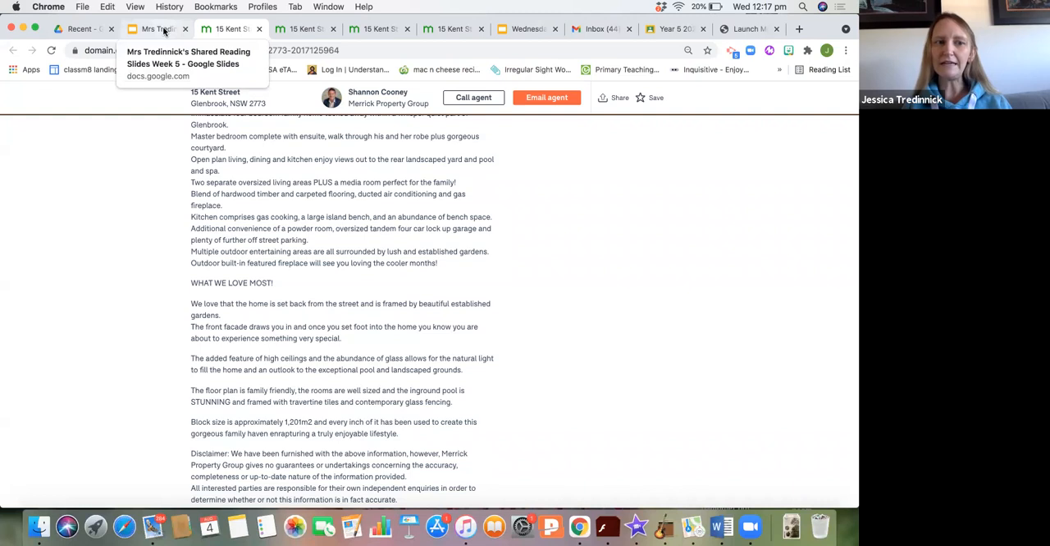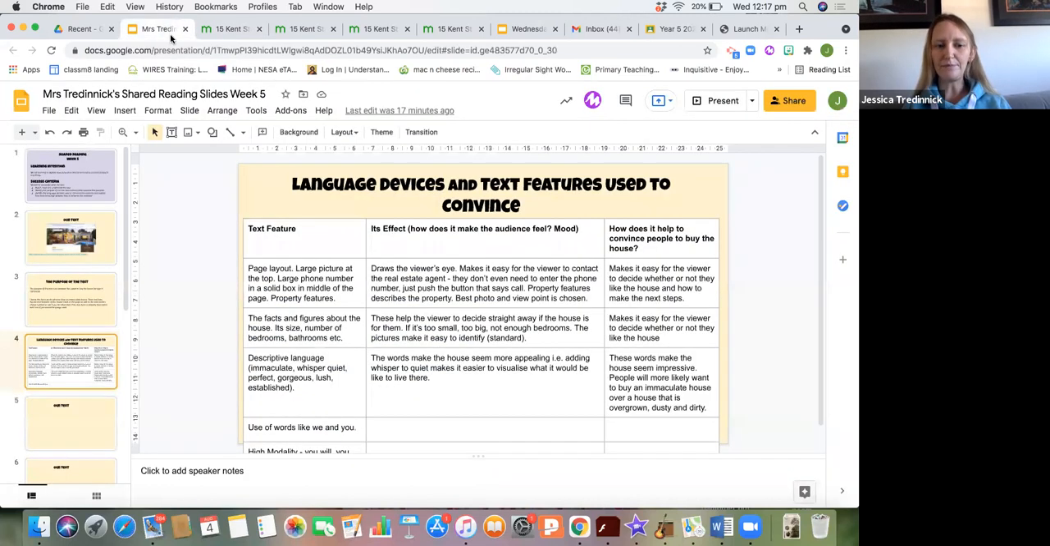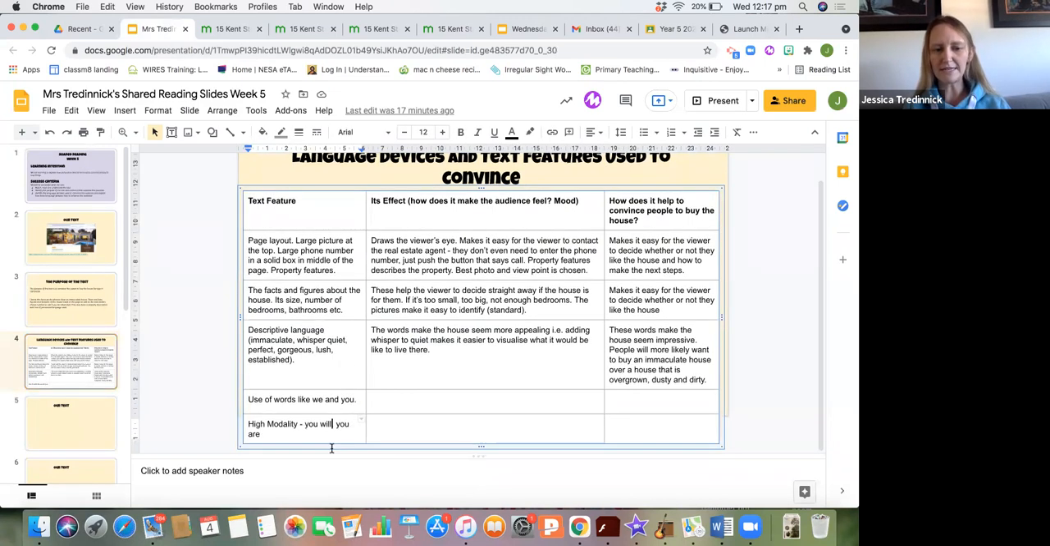Okay, and the last thing is called modality. So here, the high modality words are you will, you are, very. All of these words are high modality and they're high intensity words. That means that they want you to do something with it. So you will do this, not you might do that. So you might mow the lawn, or you will mow the lawn.